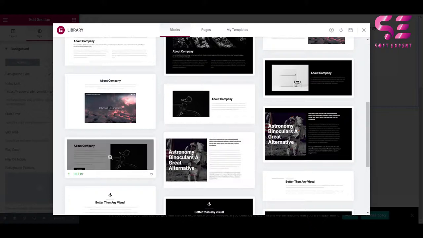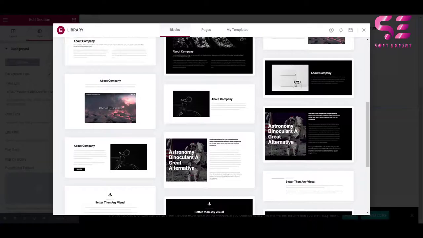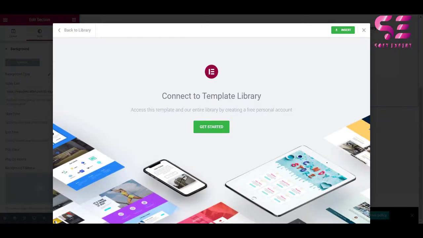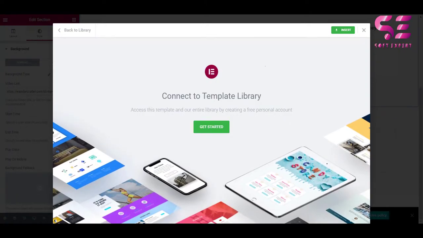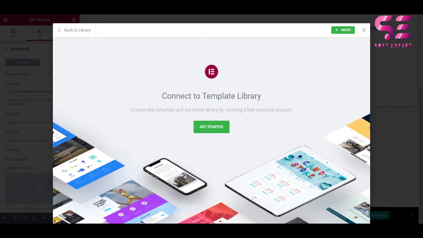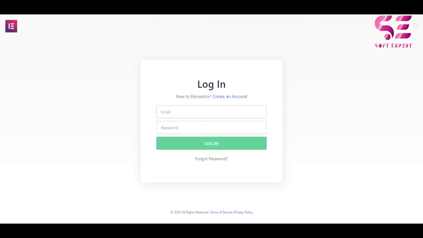So as you can see, there is an image, a heading and text, and that is what we are looking for here. So let's use this one. Here is the preview, and to insert this, click the insert button. Now in order to use the Elementor templates, you will need to enter your email address and connect your library to this Elementor. So click get started.